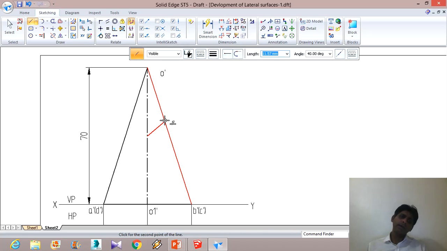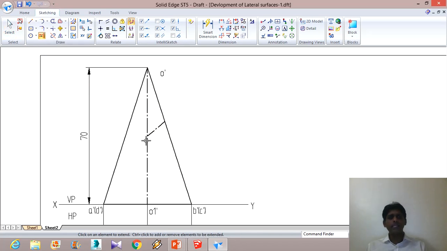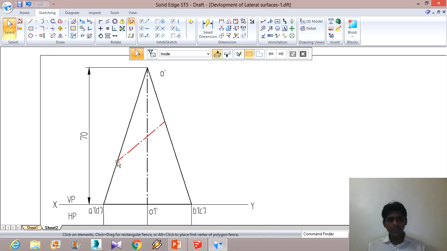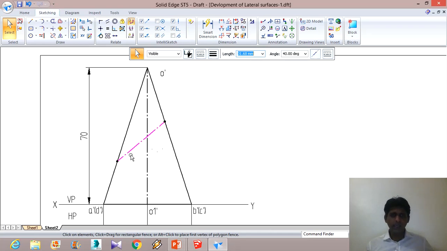Again, you see it is constrained here. The angle will be constrained at 40 degrees, and then I can use extend to next and use this line till where this line has to extend. Yes, this is the cutting plane.